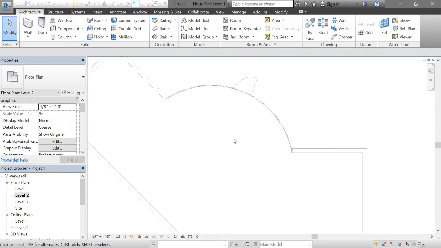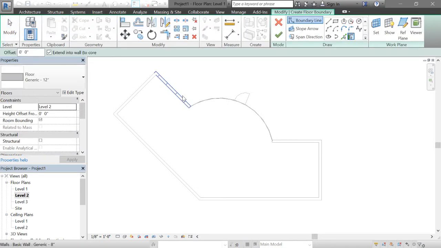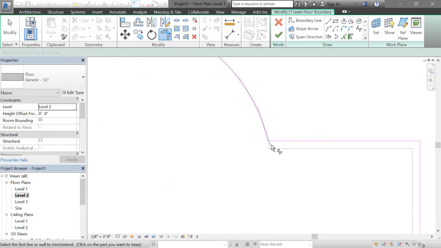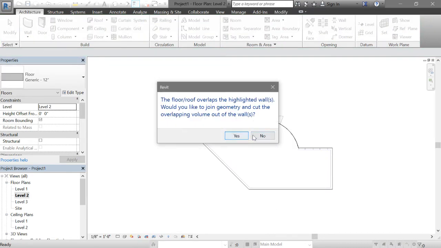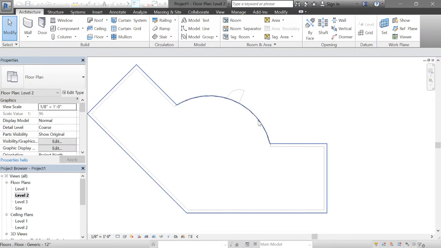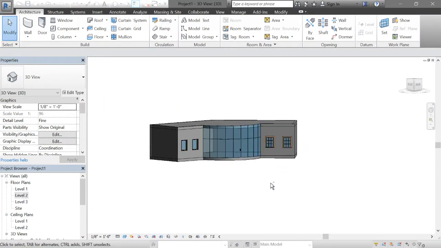Next thing, let's add a second floor. So floor again on floor plan level 2. And we're just going to do the same thing we just did. Double check that everything's closed here. And I'm going to say no. Now if we go back to 3D, this is kind of what we got going on.